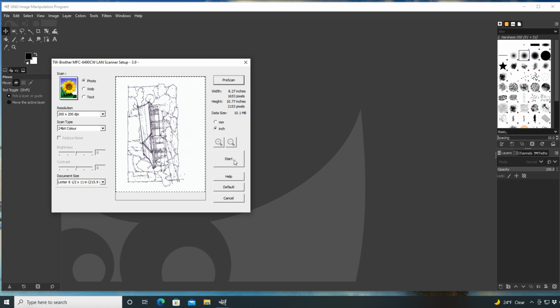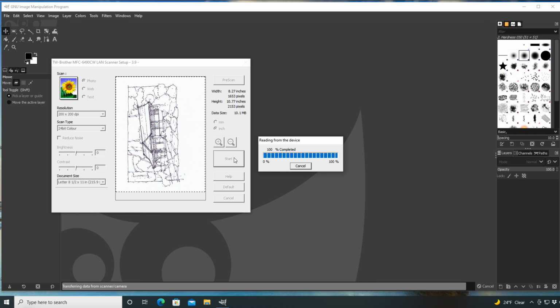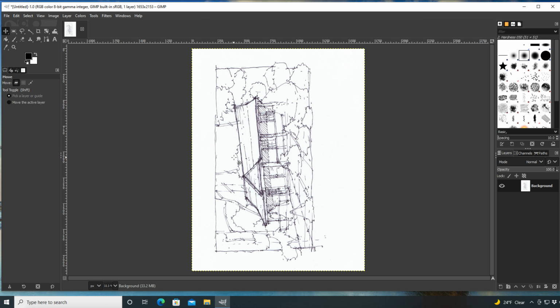That looks good. Start. Right now the machine is actually scanning it in, not just giving me a preview. Once that is done, we wind up with our image in GIMP.